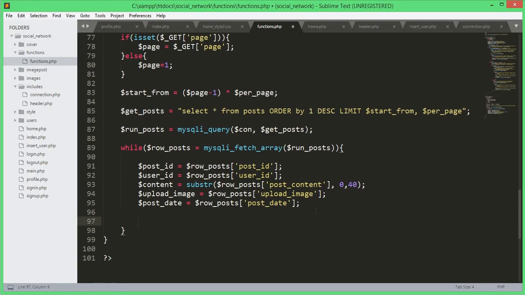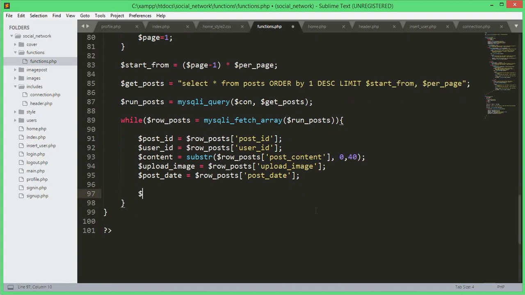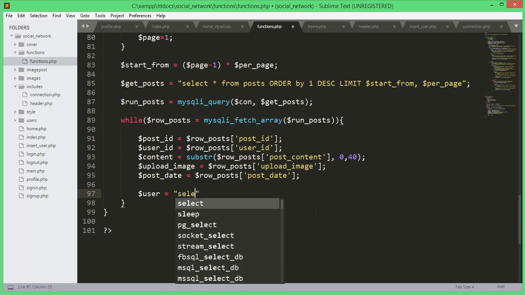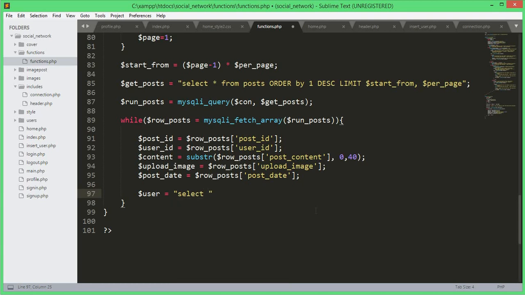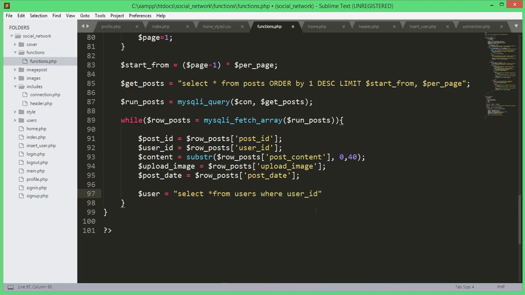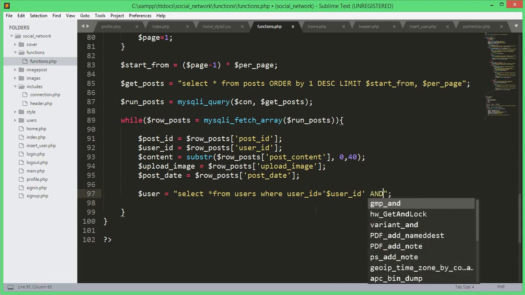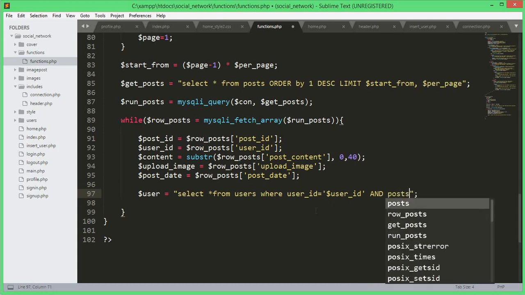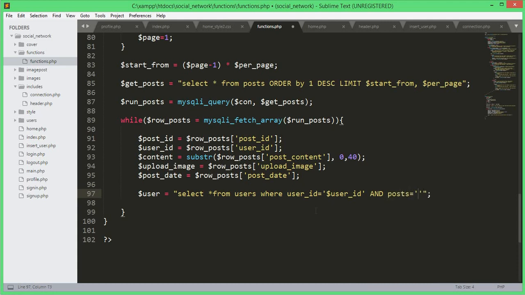And now we will get the user name of that user who has just posted. So for that we will get a variable, and it will be equals to select. We just select all from the users table, and then where user_id will be equals to the $user_id, and then over here we will type and post will be equals to yes.